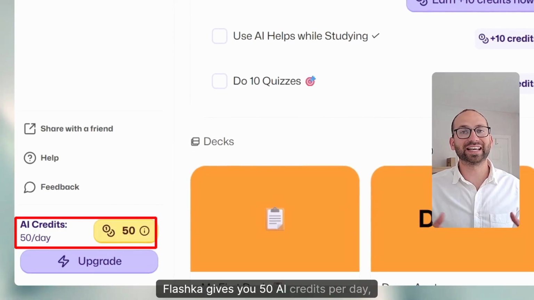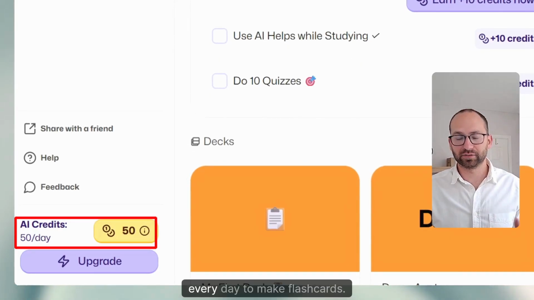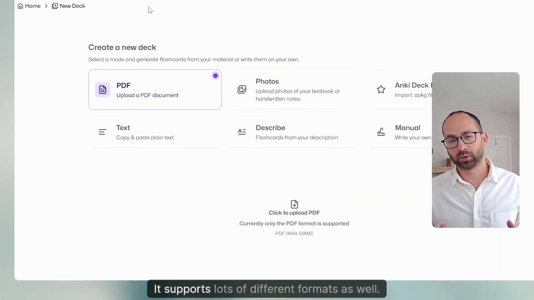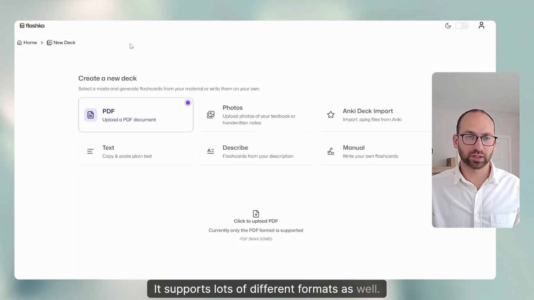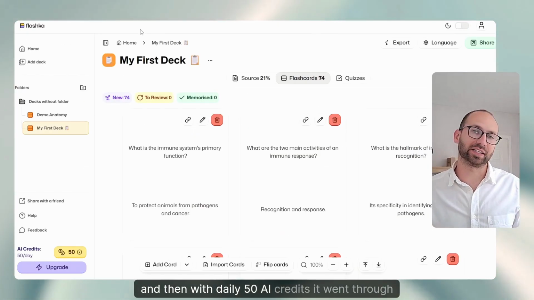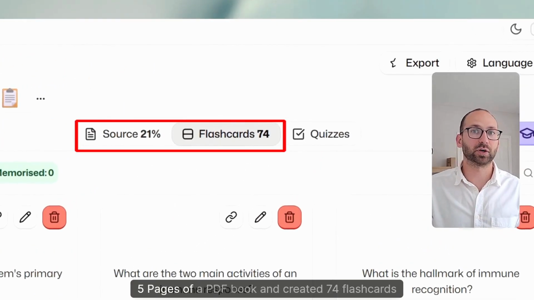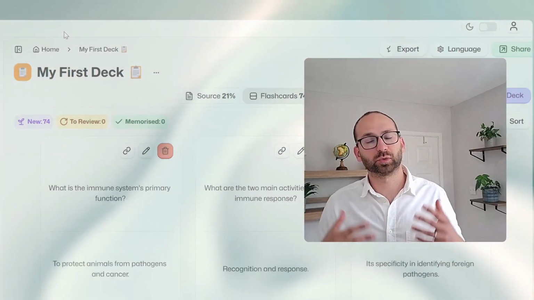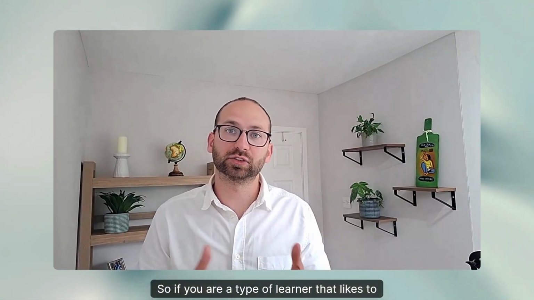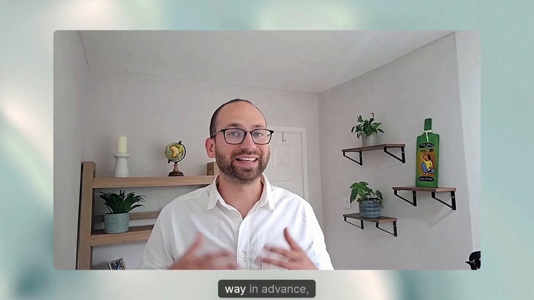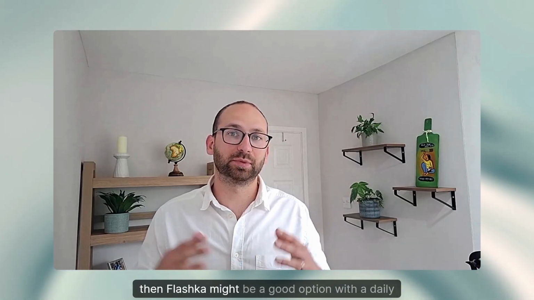Flashka gives you 50 AI credits per day, every day to make flashcards. It supports lots of different formats as well. And with the daily 50 AI credits, it went through 5 pages of a PDF book and created 70 flashcards for me. So if you are a type of learner that likes to start preparing for a test way in advance, then Flashka might be a good option with the daily 50 AI credits.